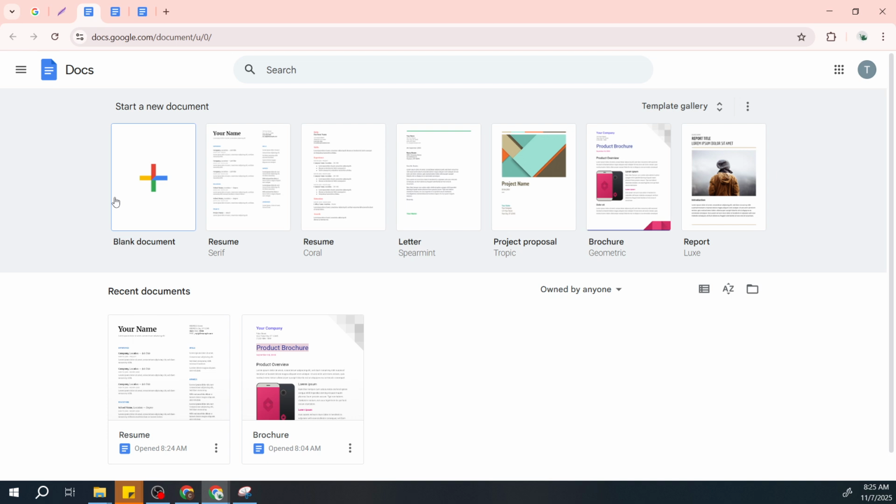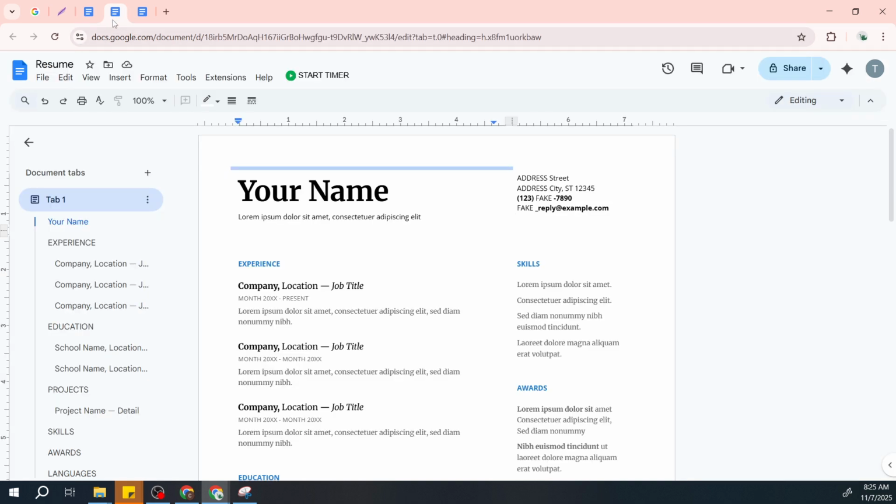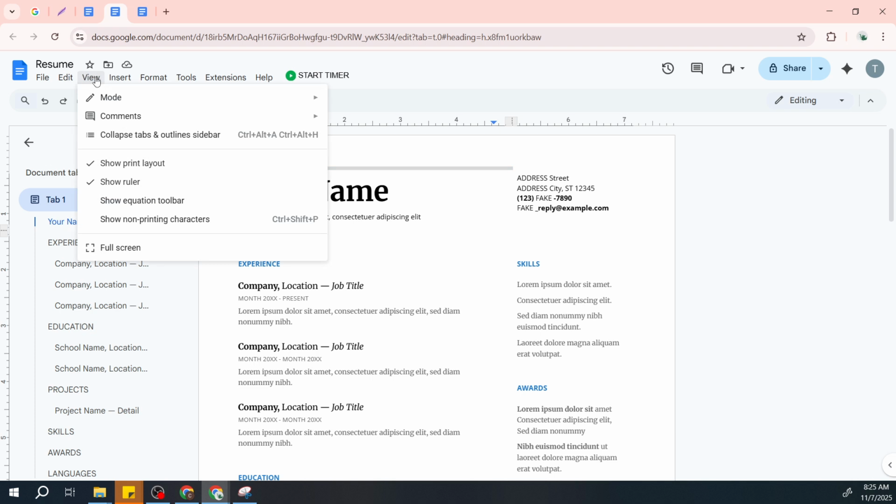With your document open, the next step is to navigate over to the top of your screen and locate the menu bar. At the top, you'll see several options like File, Edit, View, Insert, and so forth. Focus on the View tab, which is nestled comfortably among these options. Click on View, and you'll notice a drop-down menu appears. Here you'll find a variety of options related to how content is displayed in your document.